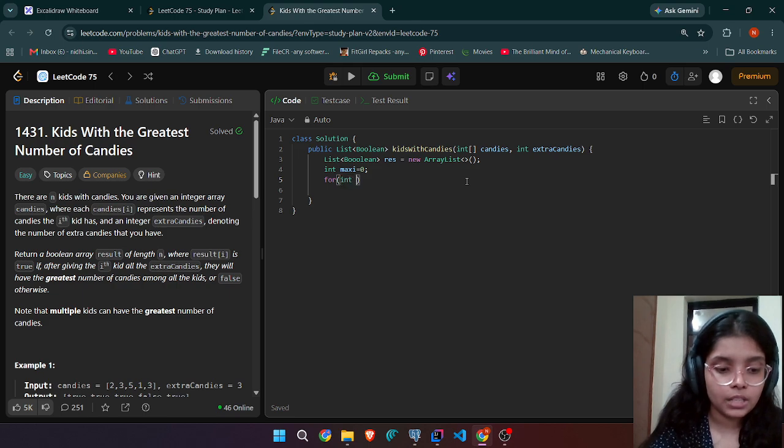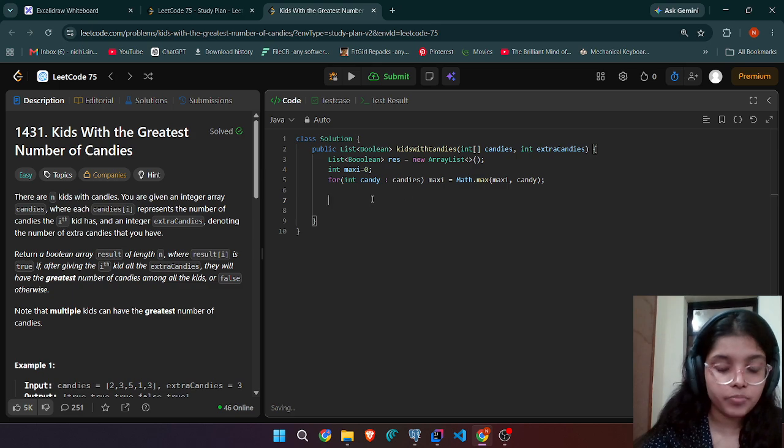For int candy in candies, I will use a for loop and track the maximum candy. For that, I can write maxi equals Math.max of maxi and candy. It will track the maximum candy a student has. This is my greatest candy.